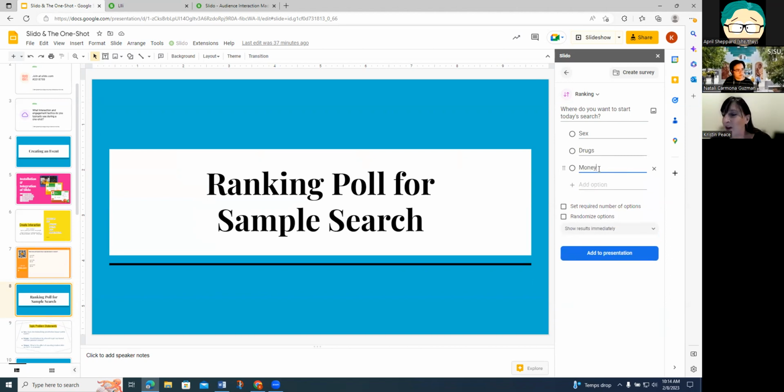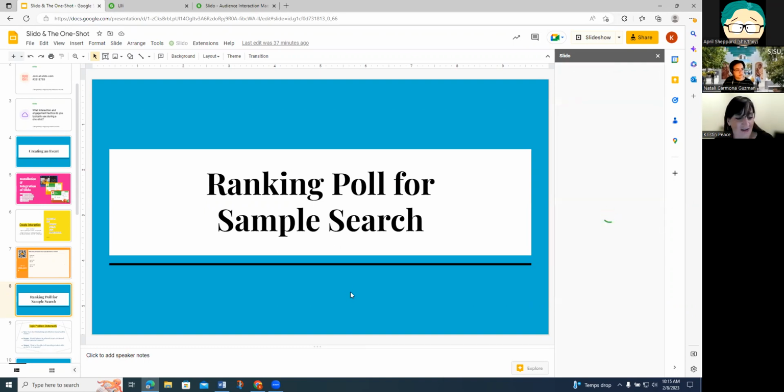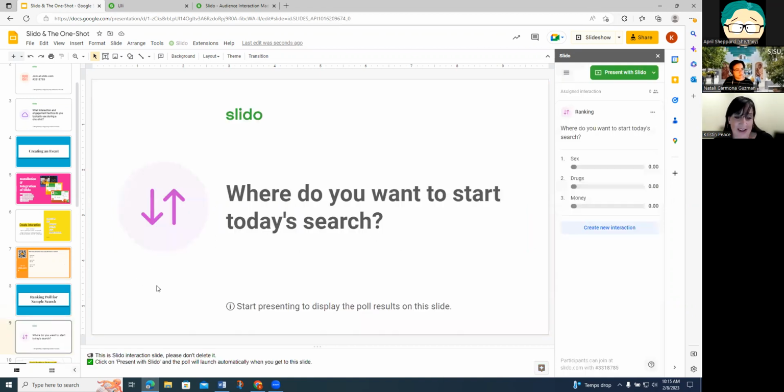And then you can see I can set a required number of options. I can randomize the options. I can also show the results immediately, wait to show the results until I click and go to the next slide, or I can choose not to show the results at all. I like to show the results immediately so that there's a little bit of competition for where they go. And then if I click on add to presentation, that interactive slide immediately goes into the presentation.